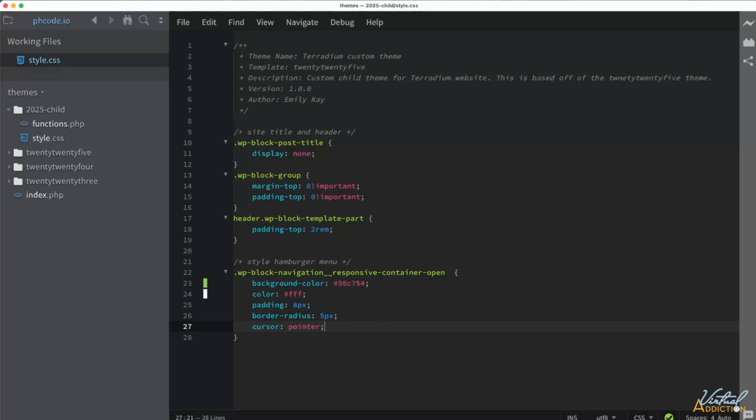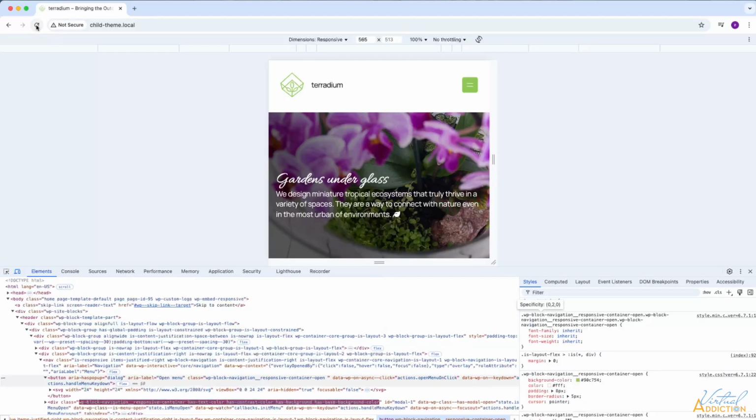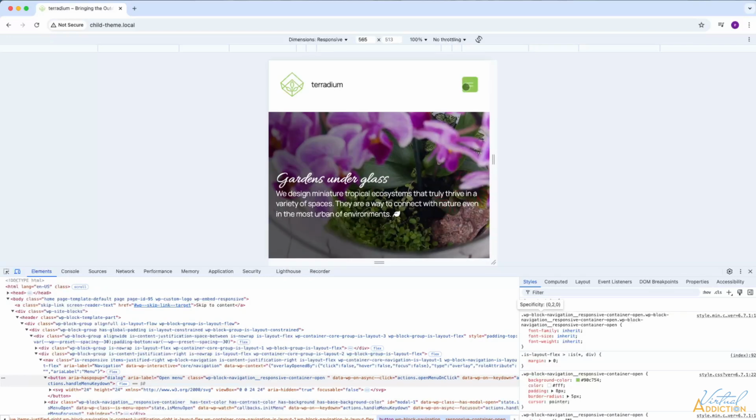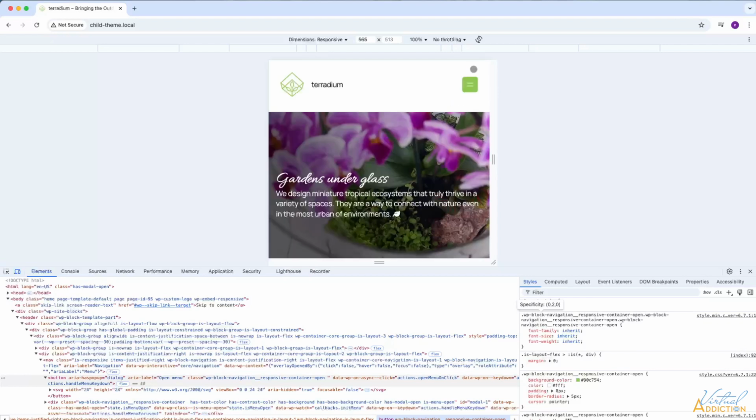Let's save this. And if we go back to the browser and refresh our page, you can see that now the menu is showing in a different manner. So it's a little bit more obvious as to what the hamburger menu is. It stands out a little bit more, and the target area is easier to hit. When the menu is open, I am not a fan of having the active links be outlined like this, so I'm going to remove that as well.